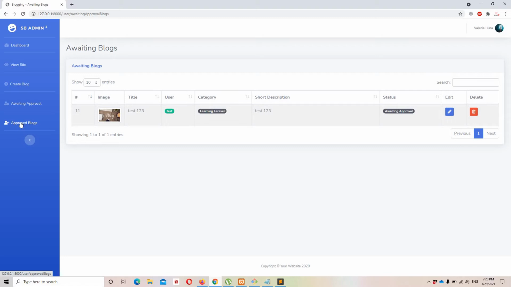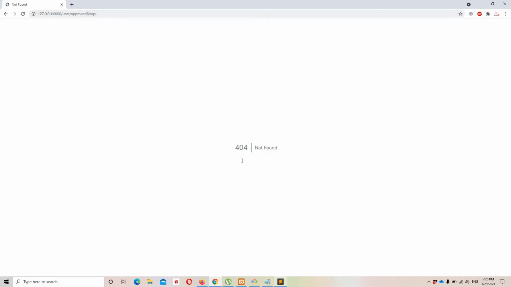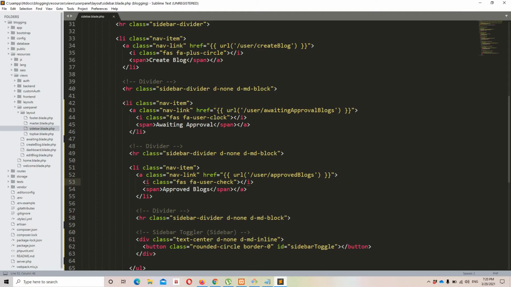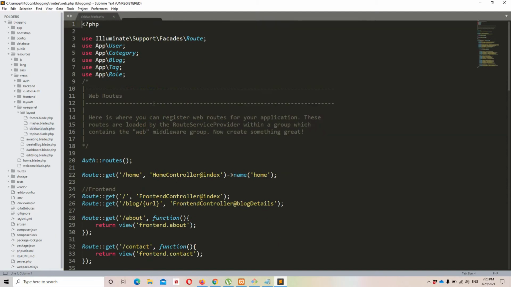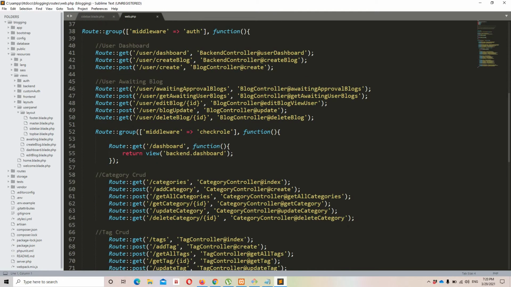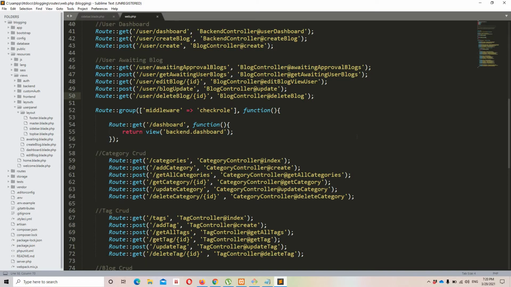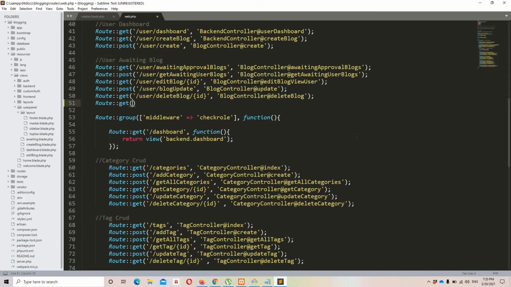Now if I click this one, we are going to see 404. Why? Because this URL right here doesn't exist. So let's create that. For that I will move to web.php and move down right here. I'm going to create a new route, get, user/approved-blogs. Once again we are going to hit the blog controller and we are going to create a method, and the name would be approved blogs. Yeah, we can keep that.